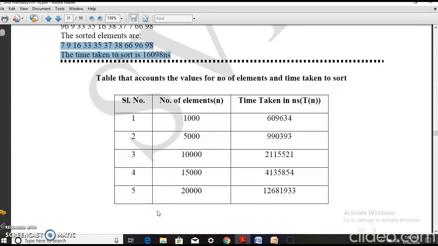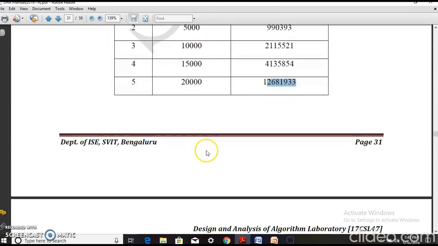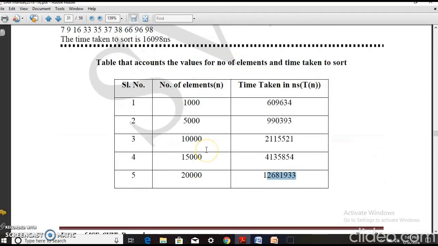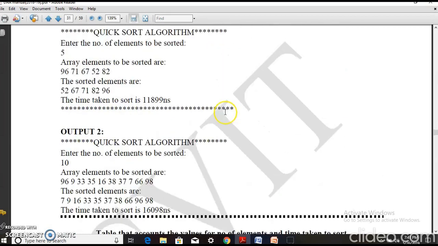We need to also tabulate the number of elements and the time taken to sort. I have taken the number of elements as 1000, 5000, 10,000, 15,000 and 20,000, and the respective time taken is now recorded. And we need to plot a graph taking the x-axis as the number of elements and the y-axis as the time taken, that is t of n, in nanoseconds.